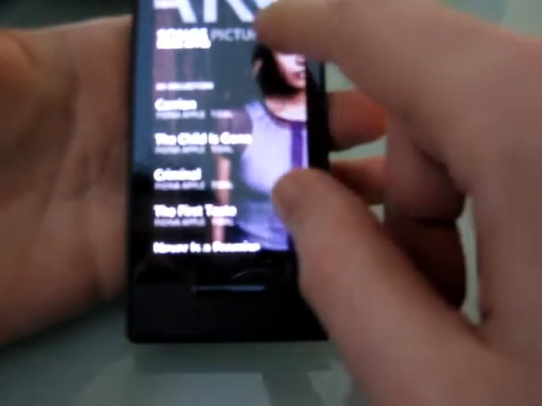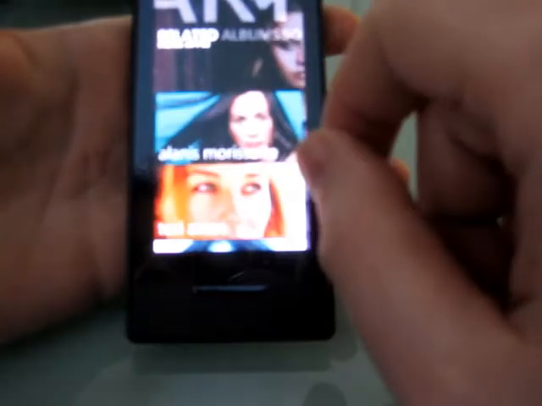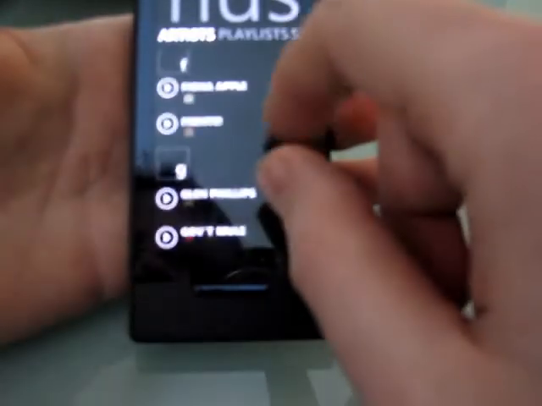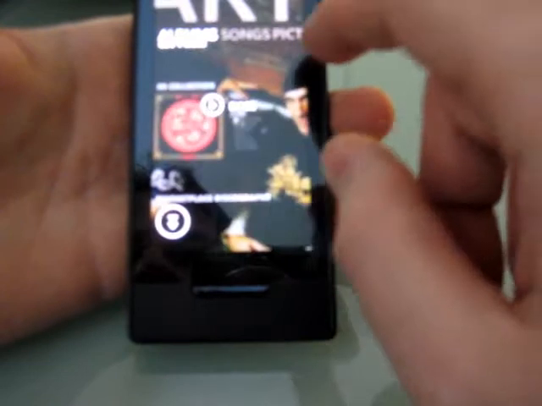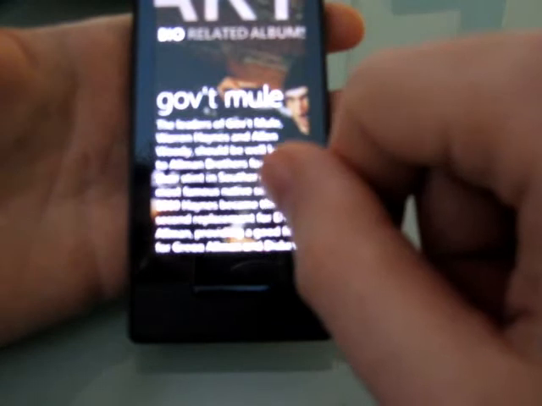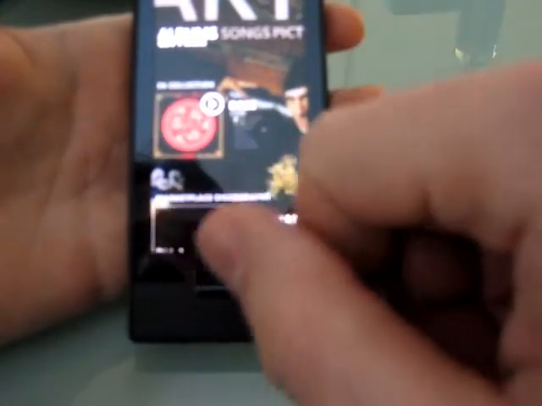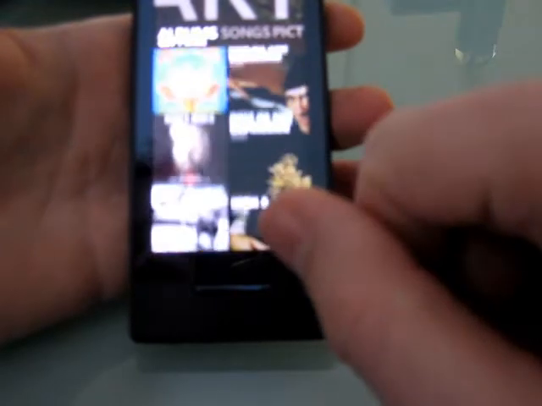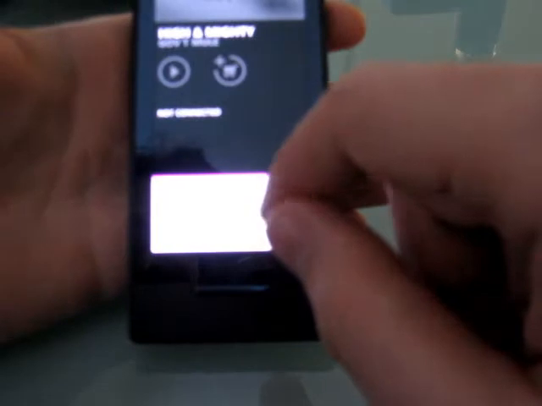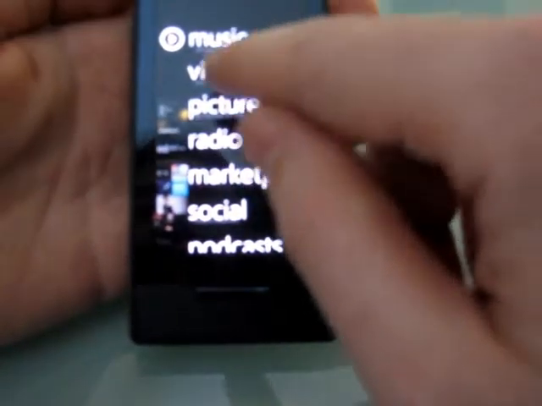like related artists, pictures of the artists, biography. I think I just lost the biography. There it is, biography. So that's pretty interesting. Let's see if we can get that information for another artist. Pictures, bio, albums, marketplace discography. So that's the music section, and there's a lot more that I can't show you right now.